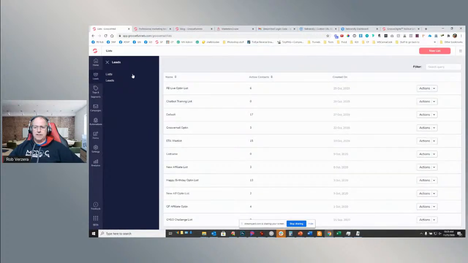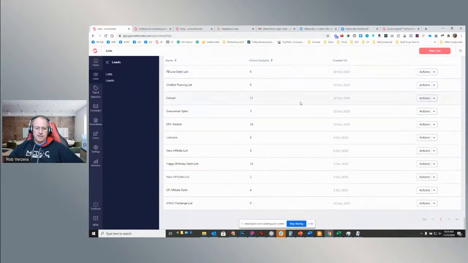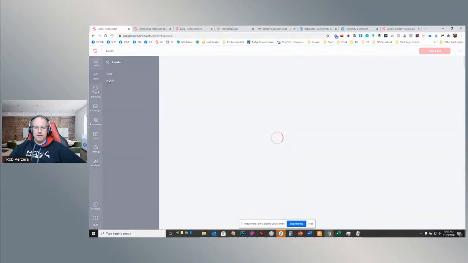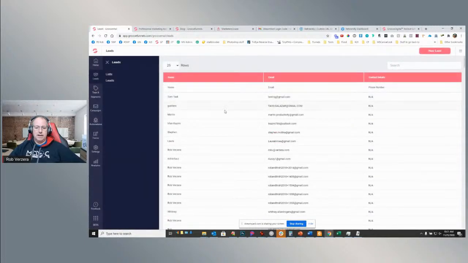Lists is really just a logical grouping of people, a nice way to define it. So all you do here is you define your lists in here. And when somebody opts into a mail form, you basically add them to a list. And a list basically allows you now to market to people within that list, right? Leads are actually the individual people that come in on the list. And you can see there's some people that are on there.